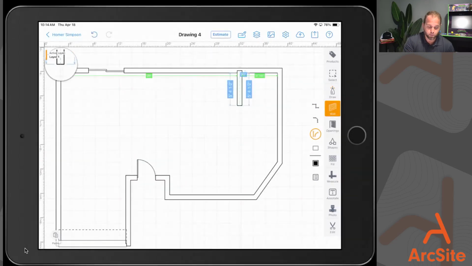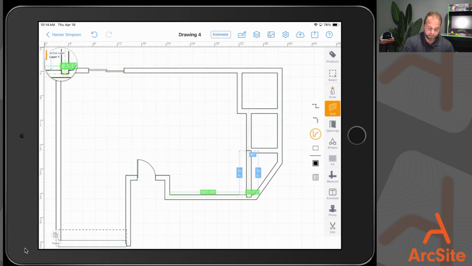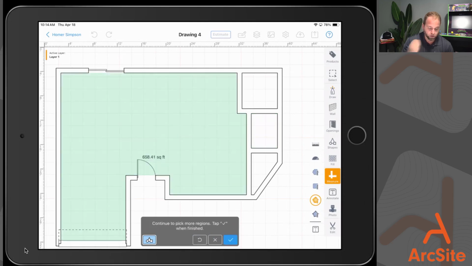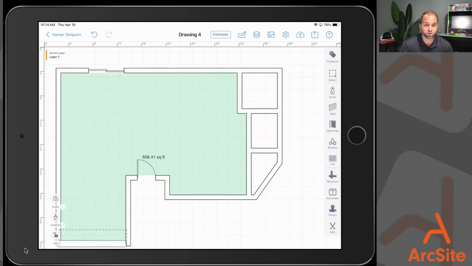Now, maybe you want to work in a specific room or a specific area of the house. So maybe we're going to draw in a couple of rooms over here that give different context to where things are. ArcSite can, with a single tap, measure anything. If you do measure, pick internal point, it'll allow you to tap in any closed space and measure it. Even with larger areas, it'll give you an instant square footage. And you can choose the precision of this in the menu settings.